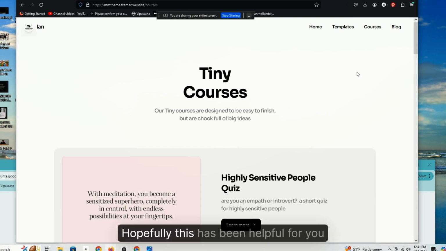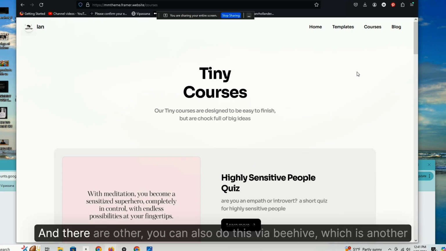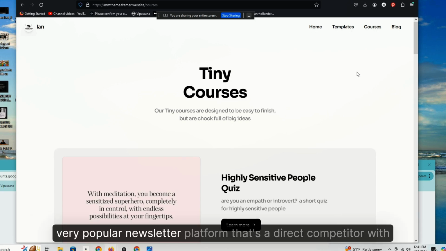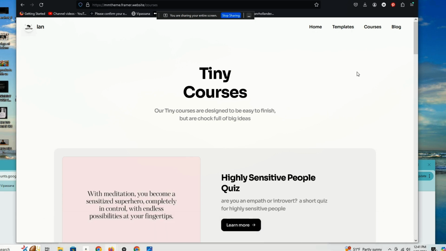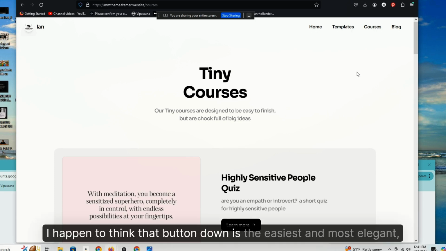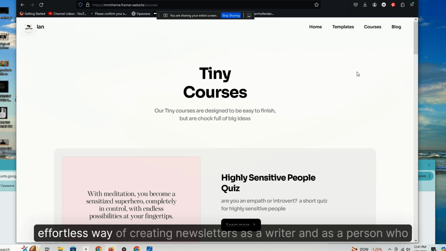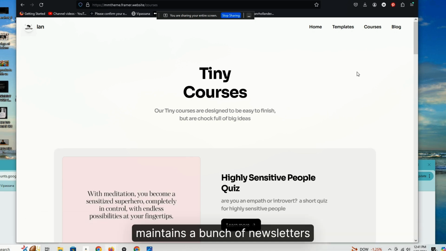Okie doke. Hopefully this has been helpful for you. This all can be done via card and button down. You can also do this via Beehiiv, which is another very popular newsletter platform that's a direct competitor with Substack. I happen to think that button down is the easiest and most elegant and effortless way of creating newsletters as a writer and as a person who maintains a bunch of newsletters. So I would recommend checking them out.